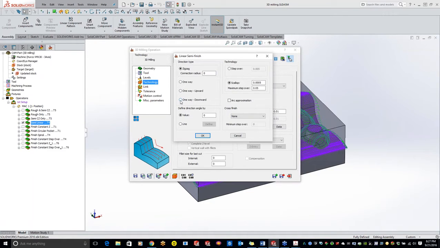So a lot of different options in here for you guys. Maybe you want to kick it off by a 10-degree value. So instead of our tool going back and forth this way, maybe we want to approach it at an angle, like I was showing you guys before.